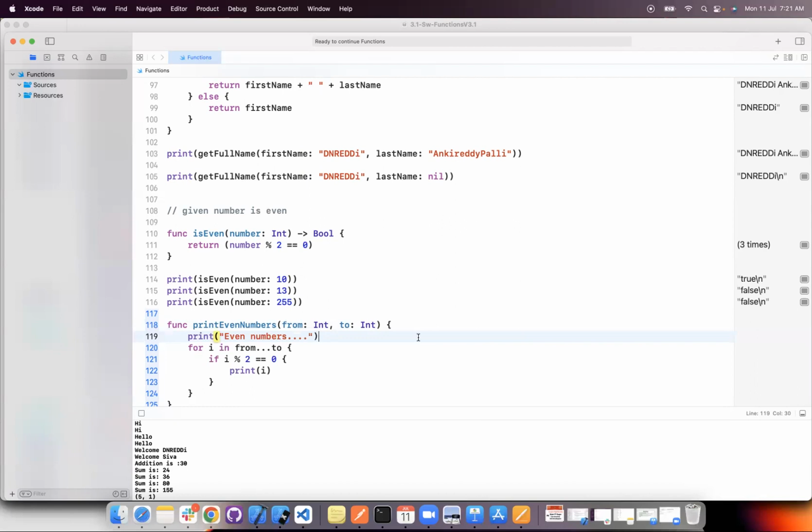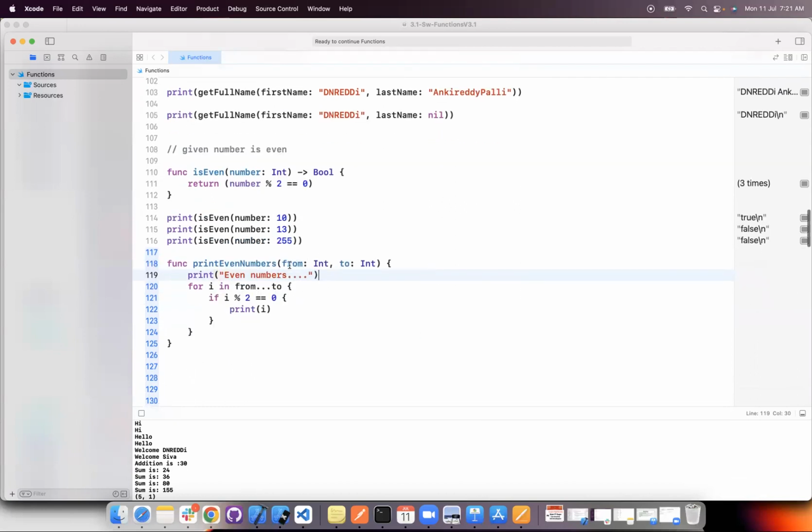Even numbers. Okay, what I'm doing, I am taking two inputs. One is from, another one is to. I want to display even numbers between from and to. In the for loop I am passing the values from to. Assume that it is 10 and 20. The values between 10 and 20 I am passing to a for loop. Each time one value will be taken inside.